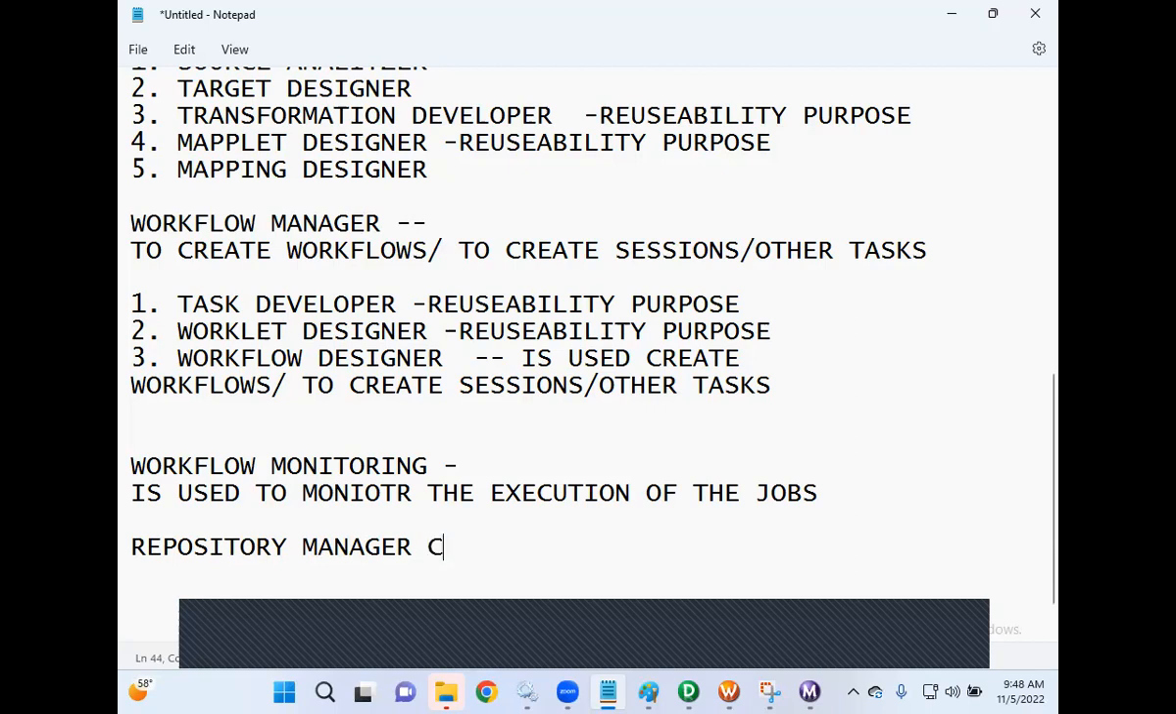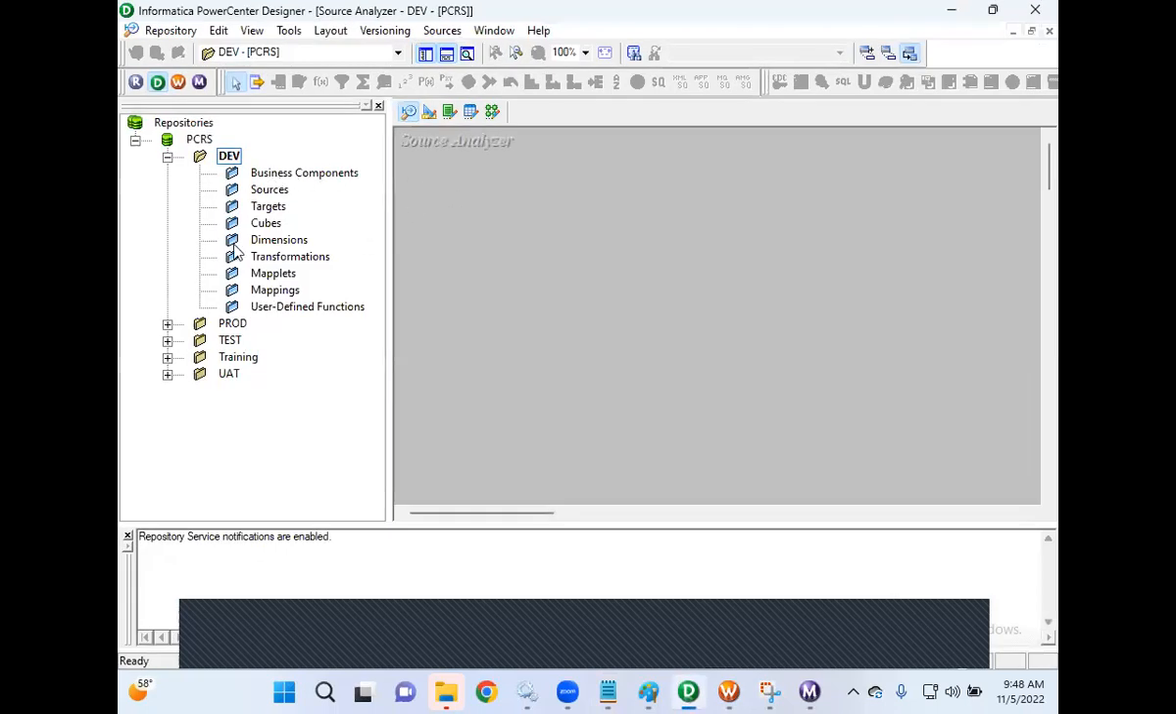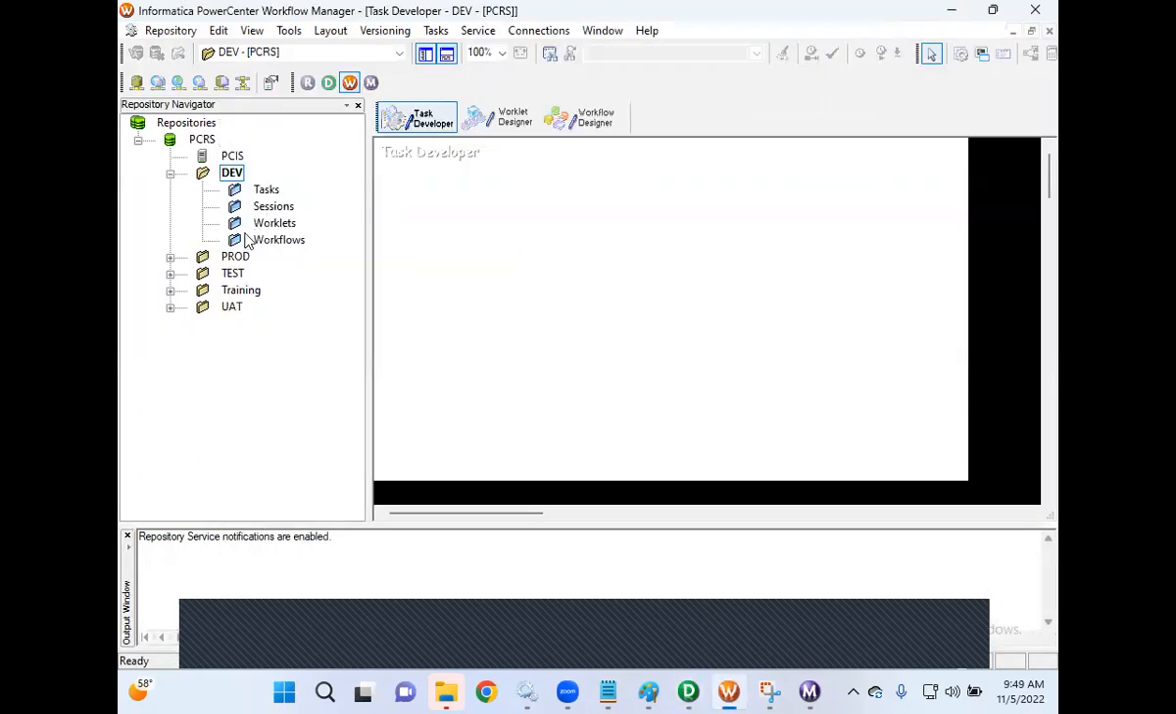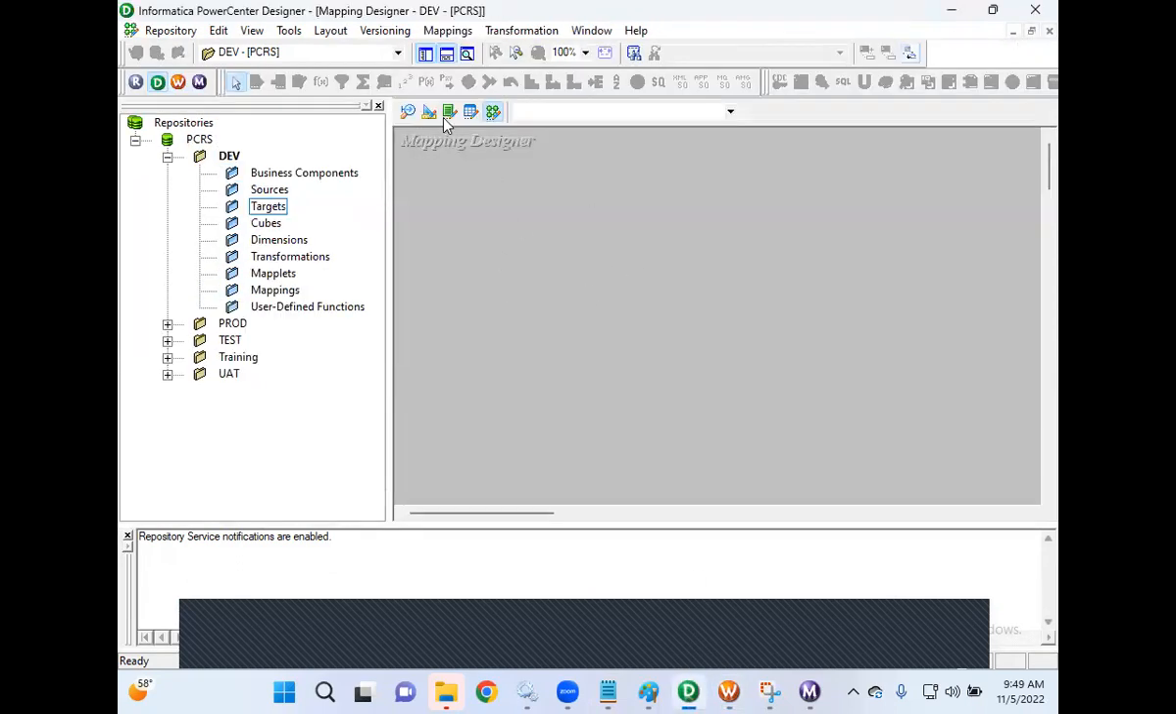Let me tell you. Repository manager contains metadata. Metadata is nothing but data about data. What does that mean? You will be creating these mappings, right? You will be importing sources, importing targets, creating mappings, creating workflows, creating worklets or something like that. You will be creating a lot of objects on Informatica. Everything is data, right? If you create some mapping, you will be giving a name to that mapping, right? That is nothing but some information.